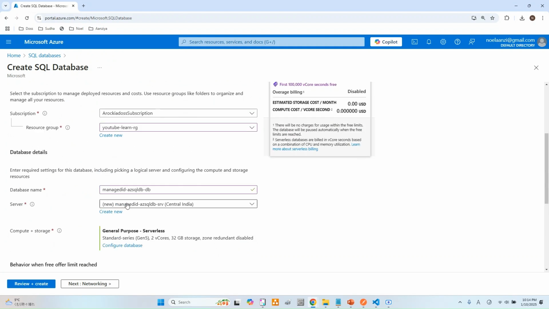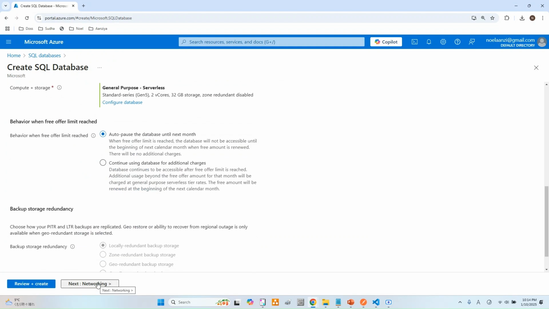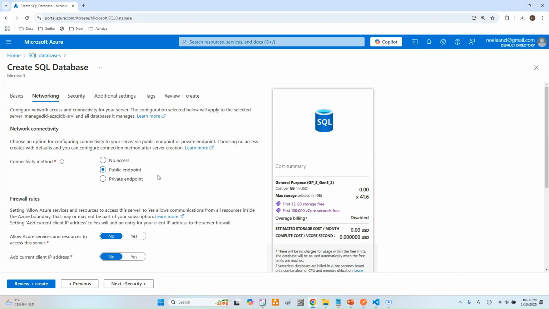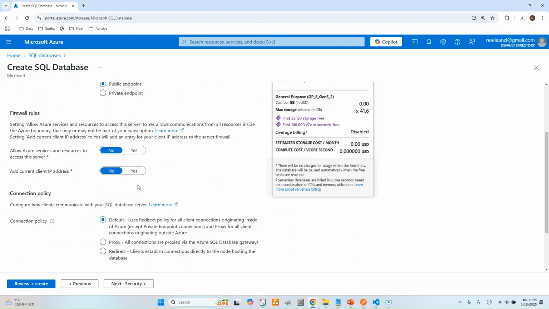Next, go to the networking tab, and for the connectivity I need public endpoint. So I will be accessing my database publicly. So select this public endpoint and allow Azure services and resources to access this server. Since we will be accessing this SQL database from the function app, set this one to yes. So allow other Azure services.